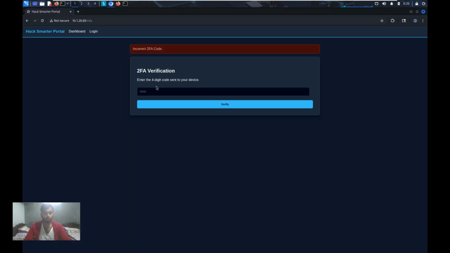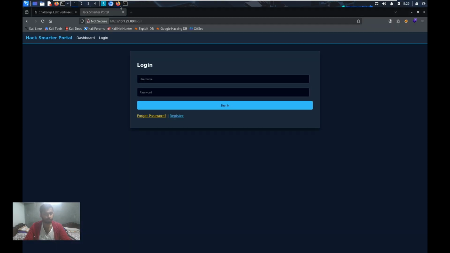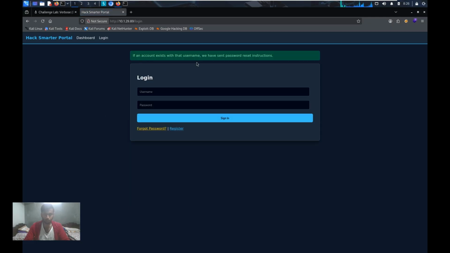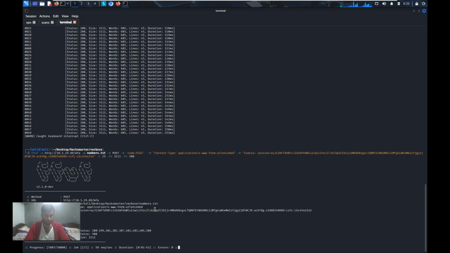Meanwhile, we can just see what else we have. There is a forgot password functionality as well. So we can reset the password by specifying a username. So I'll just specify the user as test and see what it does. If an account exists with that username, we have sent password reset instructions. Okay. Hmm. Let's see.